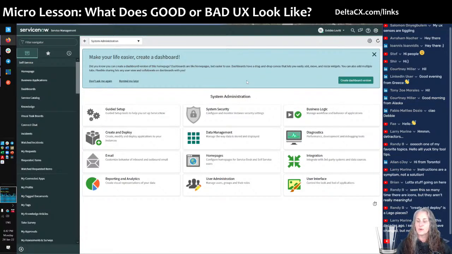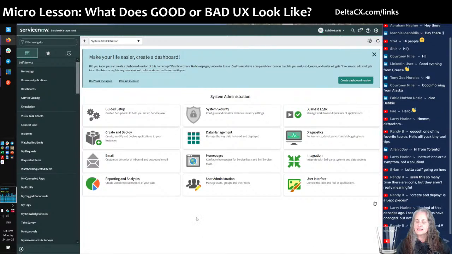Randy says, seen this so many times. There are icons, but they're not meaningful. Create and deploy is a Lego piece? I didn't even get that far. Yeah, it appears to be a Lego piece. Larry says, I looked at this decades ago. I see some things have changed, but not all. Data management is 9 blocks. Yeah, what is that? A telephone keypad?